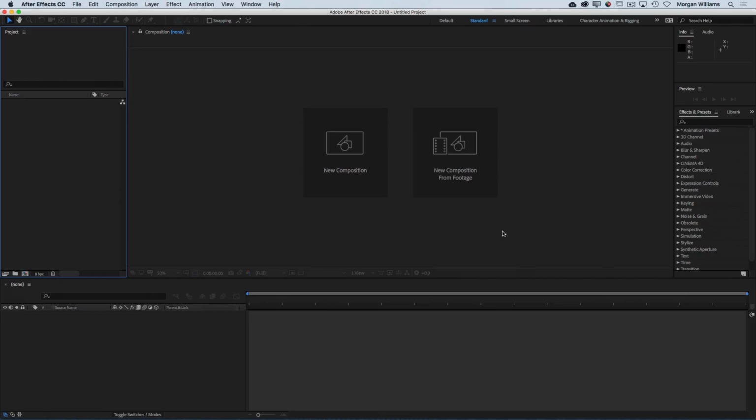Now before we get started importing our characters and starting to work on our rigs, I wanted to talk to you about setting up a more efficient workspace for character rigging and for character animation. Now if you've already taken Character Animation Bootcamp, then you're already familiar with this setup that I like to use. But if you're doing this for the first time, I'm going to walk you through how to set this up.